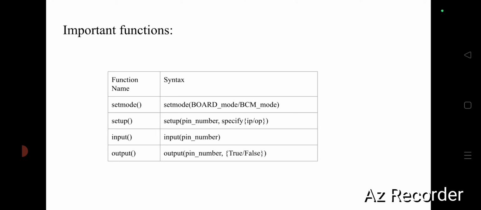This function is used to specify which mode we are using to identify the GPIO pin. There are two ways with which we can number the GPIO pin, or identify the GPIO pin. One is board mode and the second is BCM mode.